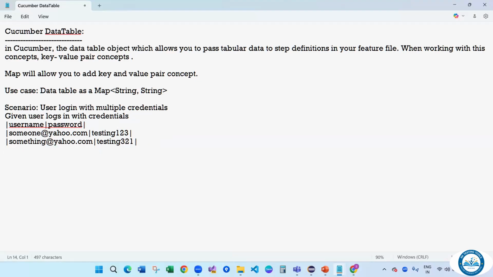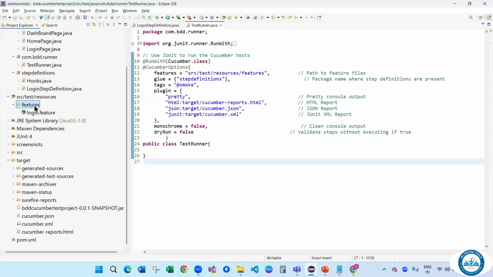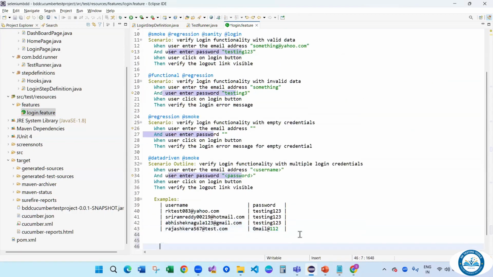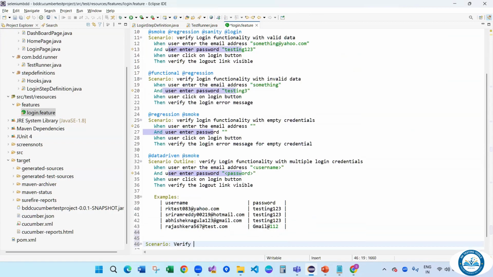Okay, so can we see how this is working? We'll see with examples. Let's go to the feature file here, the login feature file, at the bottom. We have to use a scenario, only scenario, no scenario outline. Scenario: verify login functionality with multiple credentials.